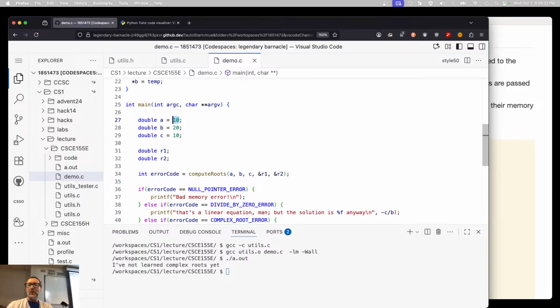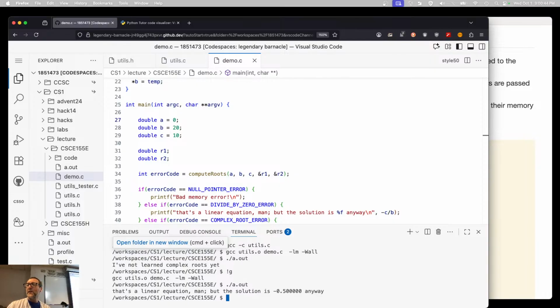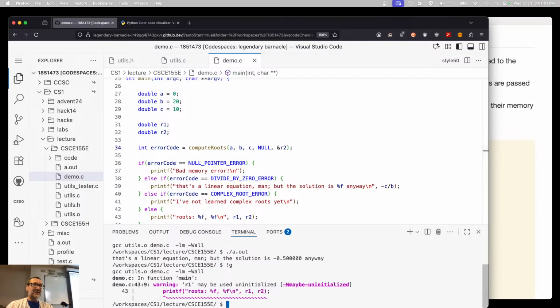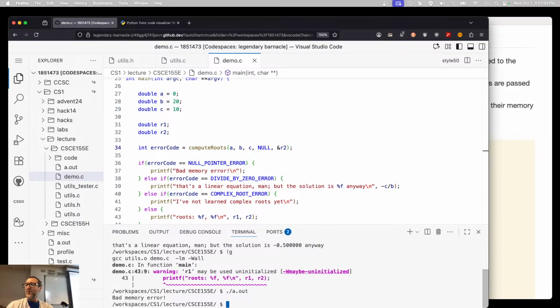Let's go ahead and test the other one. Divide by 0. GCC that. Note that I didn't have to recompile the utils file because I didn't change any code in the utils file. Right? That's a linear equation, man, but the solution is negative 0.5 anyway. Is that true? 20x plus 10. Yeah, that's right. And then finally, I'd really have to try hard to screw that up, and it's going to warn me about it anyway. But when I run it, nope, bad memory error. Right. Okay. So ampersand R2.